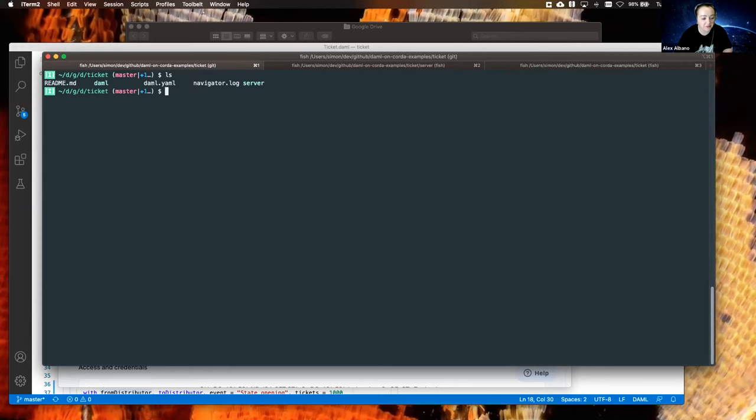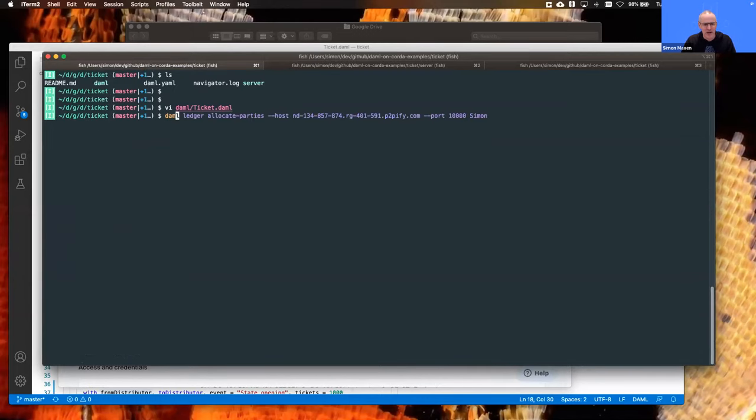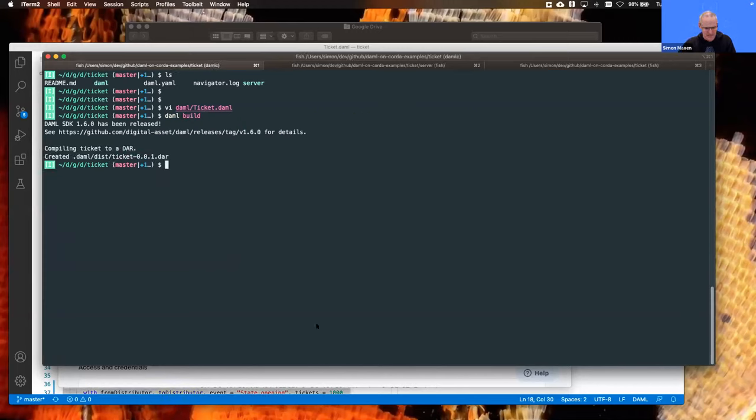Simon, good to go? Yeah, we've built this before, but I thought I'd go through the steps to show how it's relatively straightforward to get this going. So I have my DAML that we saw earlier. It lives inside here. There's a contract we saw earlier inside Visual Code, and I'm going to compile that, which is like that.